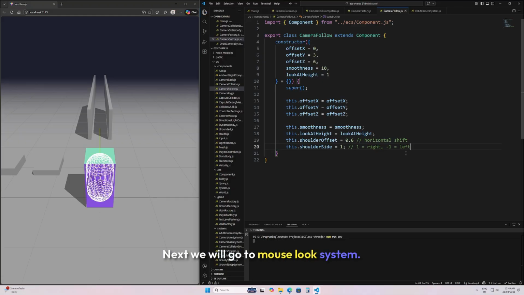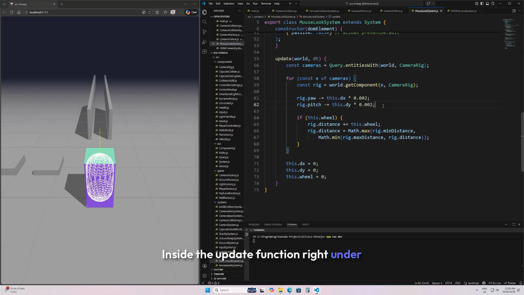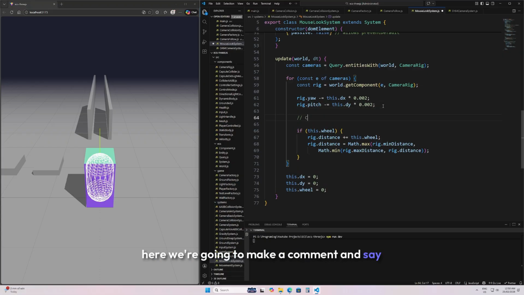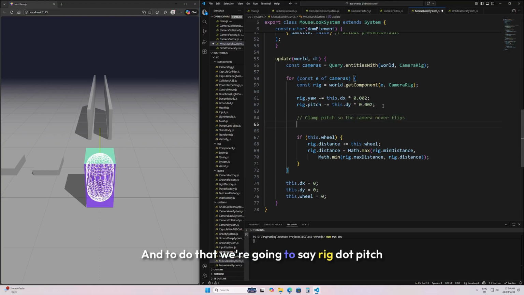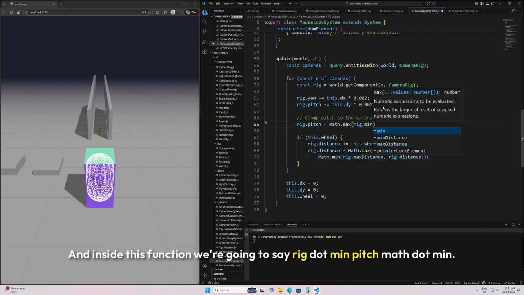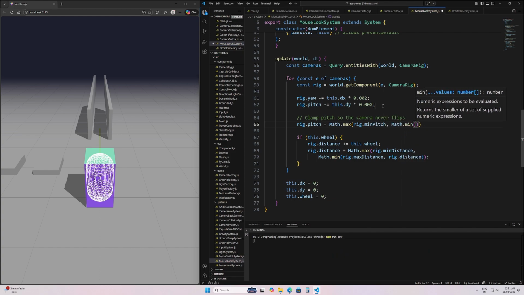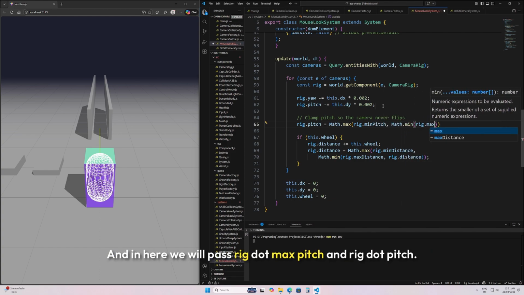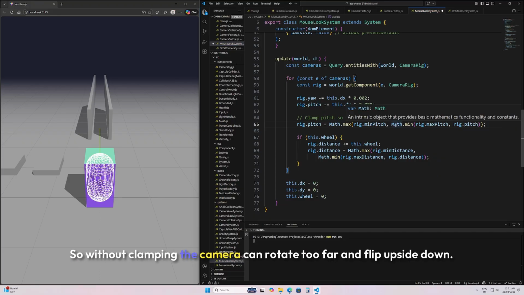Next, we will go to the mouse look system. Inside the update function, right under here, we're going to make a comment and say clamp pitch so the camera never flips. And to do that, we're going to say rig.pitch equals Math.max, and inside this function, rig.minPitch, Math.min, and in here we will pass rig.maxPitch and rig.pitch. Without clamping, the camera can rotate too far and flip upside down. We already defined min pitch and max pitch in camera rig. Now we actually enforce it every frame.